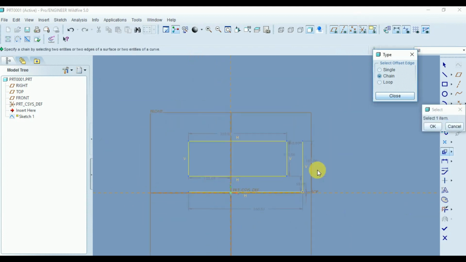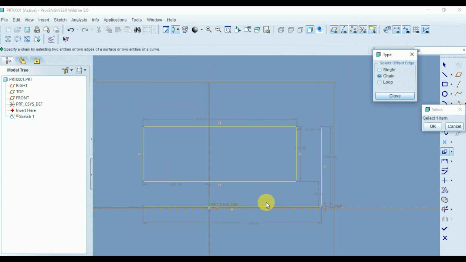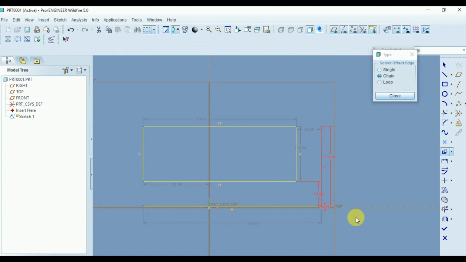As you can see, a line has been created in the opposite direction of the yellow arrow, and the offset is -50. Because I have selected this line and this line, an offset has been created of both lines at a distance of 50 mm. Click on OK. I can cancel it also. I will delete it for now.